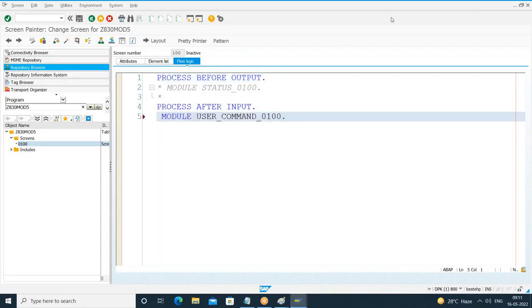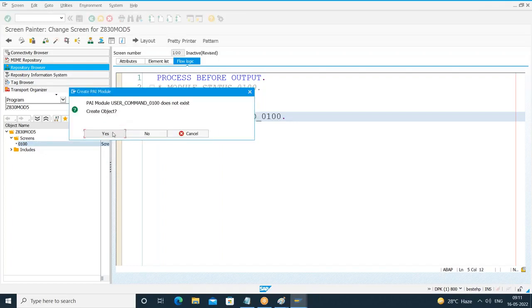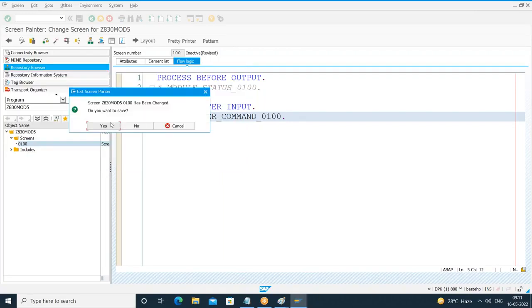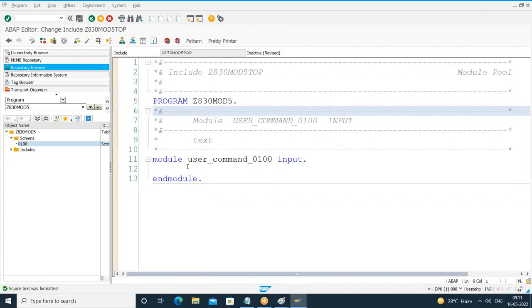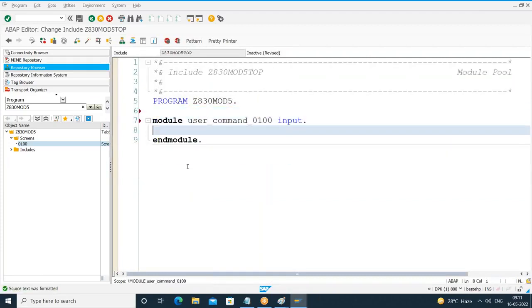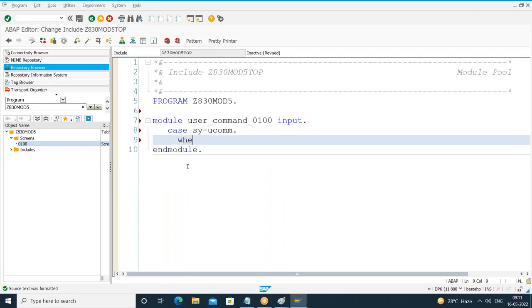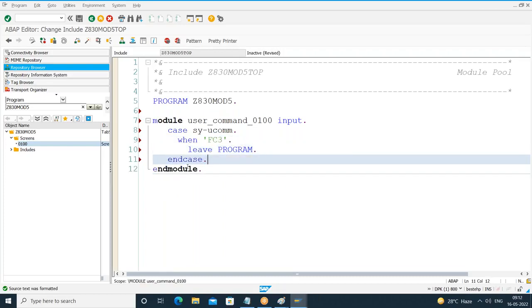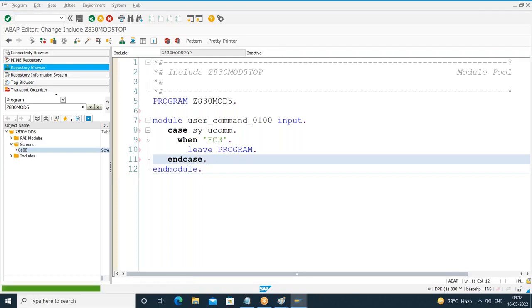So let me write the logic for the exit button here. What is the event triggered when you click on the push buttons? PAI. So in the screen, if I double click, the PAI module does not exist. Create the object. Yes, I'll create that in the top include program. When FC3, leave program. End case. Save it, check for the syntax, activate this.